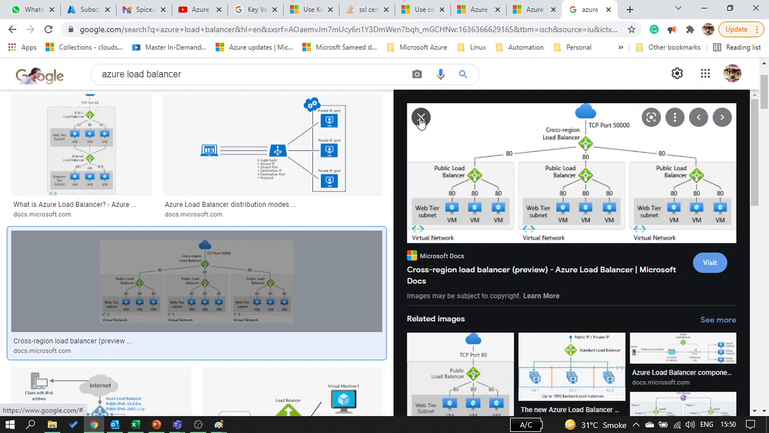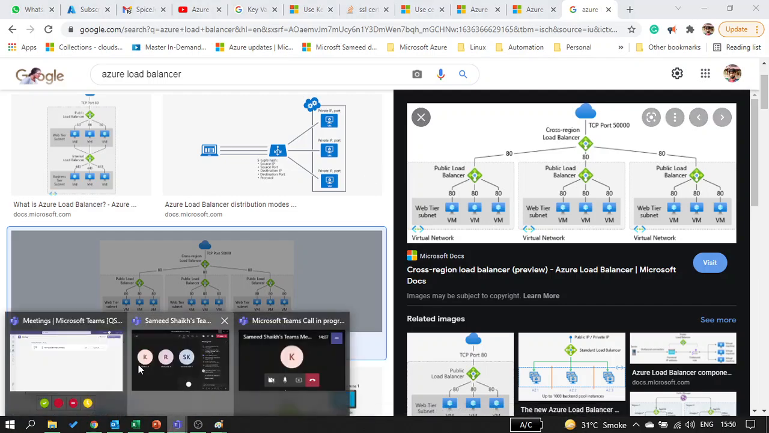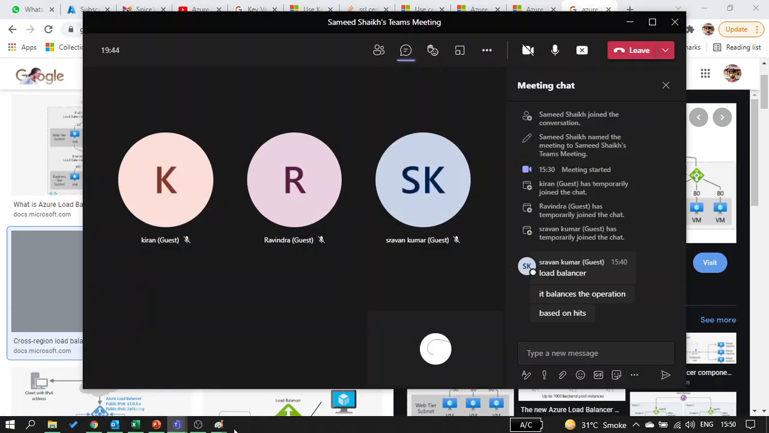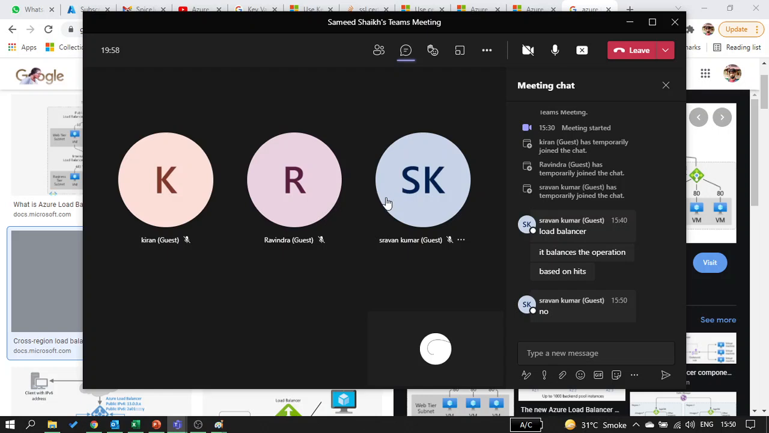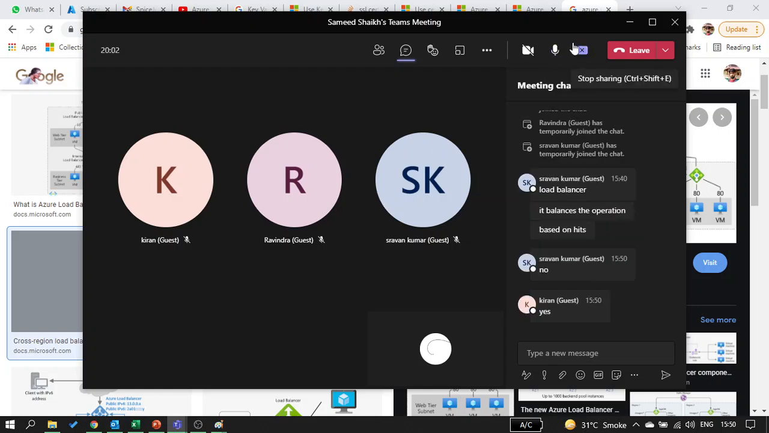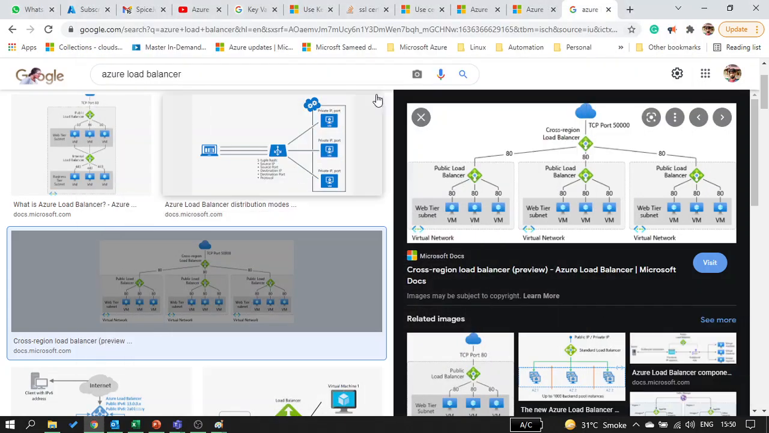Make sense, guys? Any questions so far? Any questions on this categorization? We'll see what exactly the difference is, but in terms of regional and global, are you clear on that? Not clear? Okay, no doubt. Okay, perfect, perfect. All right.